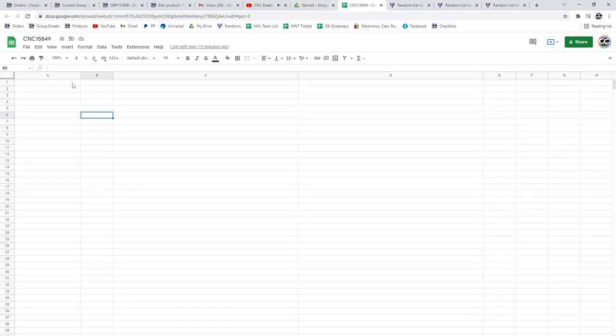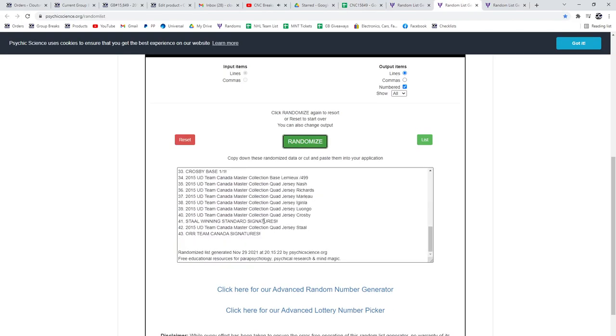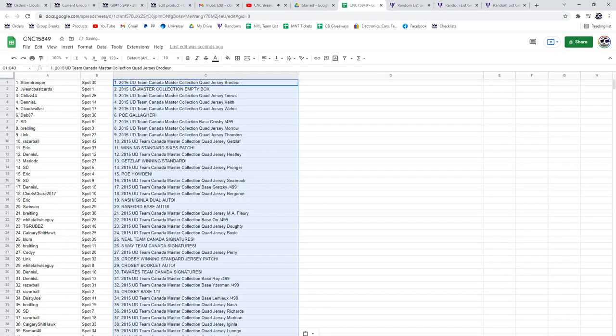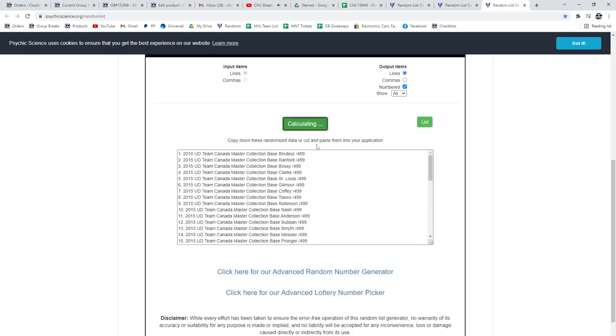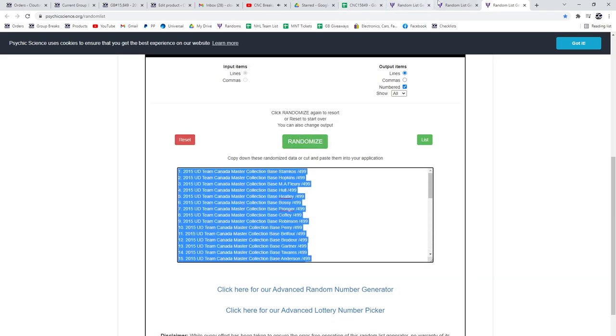Copy. Paste. Items. 1, 2, 3. Copy. Paste. And base. 1, 2, 3. Copy.